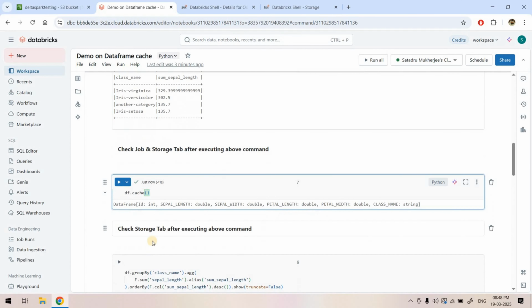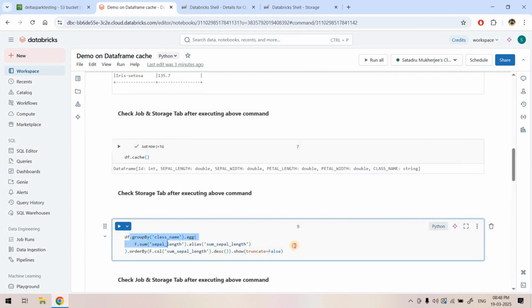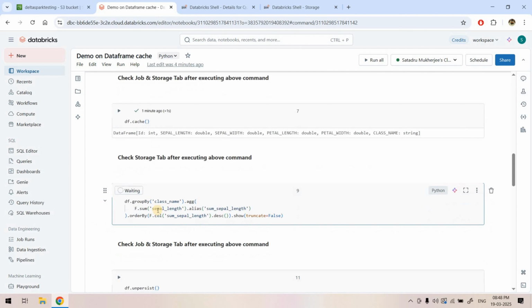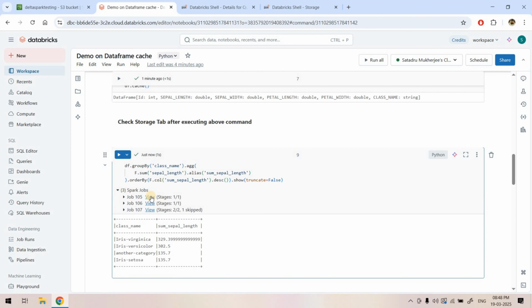Perfectly fine. Let's go to the next query and try to understand what is happening. I will execute the same transformation. First group by on class name, then on top of sepal length we will do a sum operation, then we will order by the sum of sepal length for the various classes. As simple as that. And I will run this command. So this command is executed successfully, and this time you can see there are 3 Spark jobs.